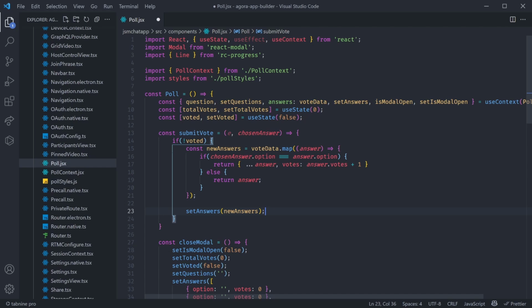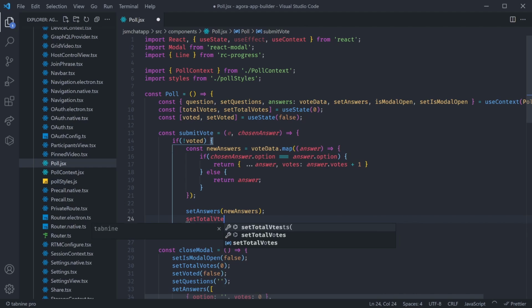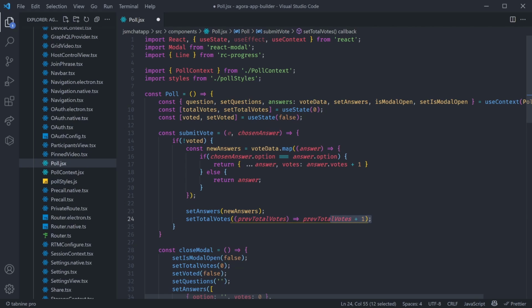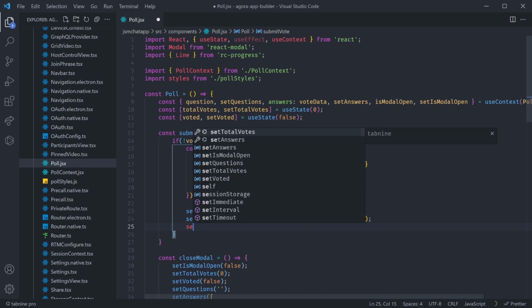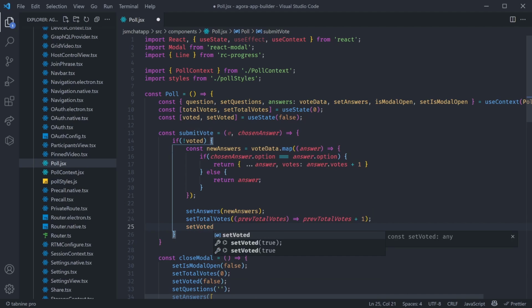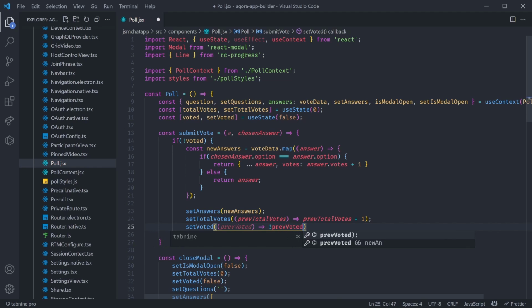We also want to update the number of total votes. So we can say setTotalVotes. And that's going to be equal to, when in React you're updating the state, you have to do it like this with a callback function where we get the previous number of total votes. So we can add prevTotalVotes and then prevTotalVotes plus 1. And finally, we also want to do the same thing for setVoted. That's going to be prevVoted, and that's going to be not prevVoted. Great. So we are updating all of the states we need to update.